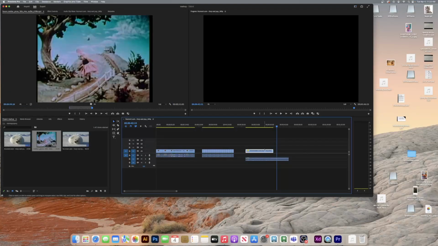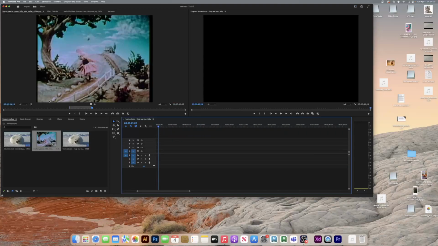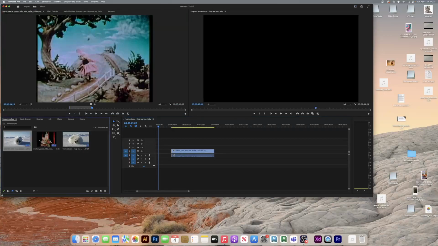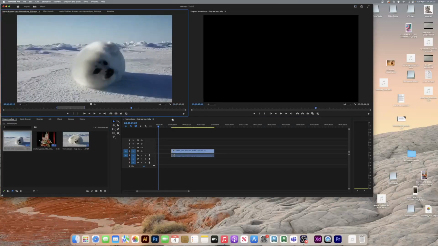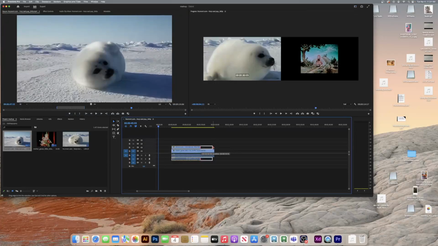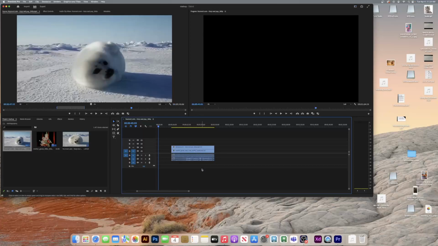Okay, so those are some really basic editing tools that you can use. However, there are some other tools that you can use. So I want to explore those, and at the same time, we are going to explore how to create a split screen with these specific clips.